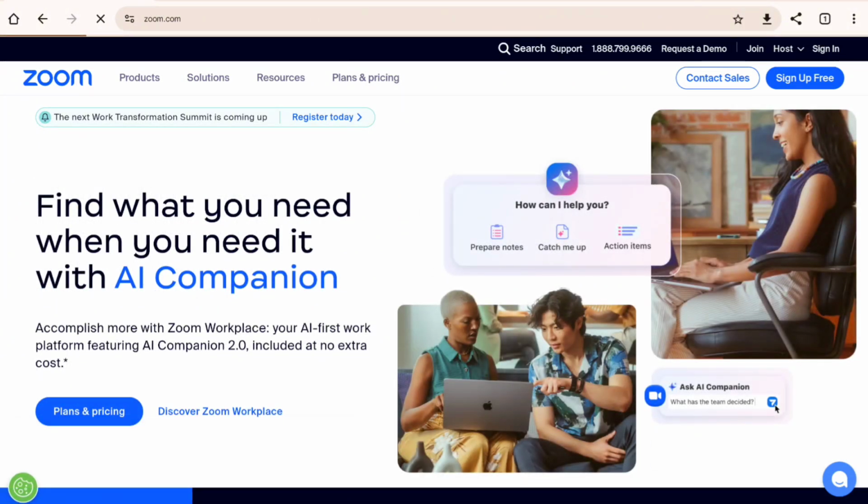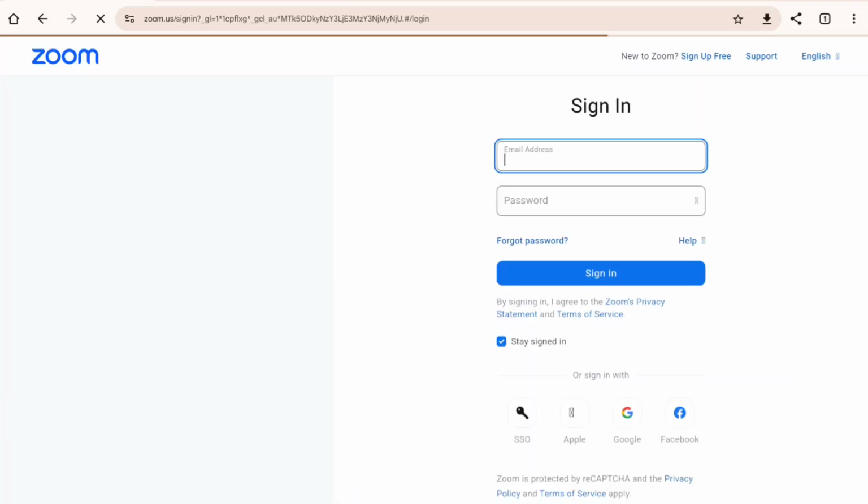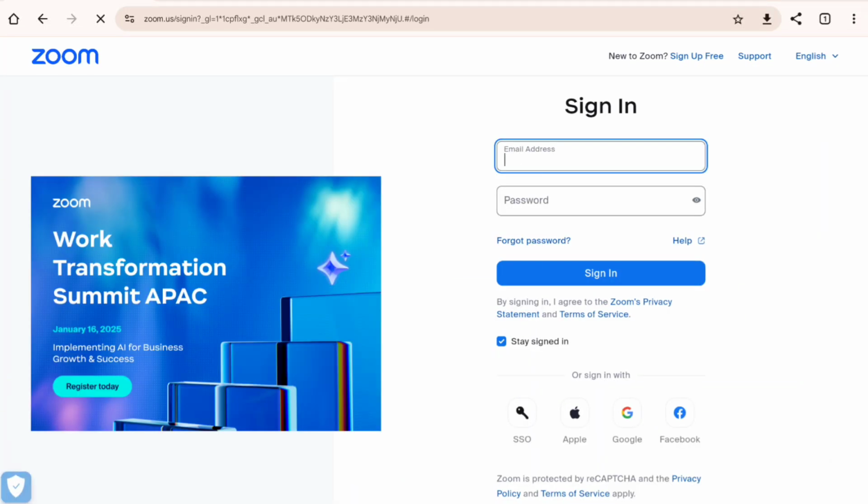To get started, go ahead and open Zoom on your browser. So in here, go ahead and sign into your account. If you don't already have an account, you can also sign up for an account for free.